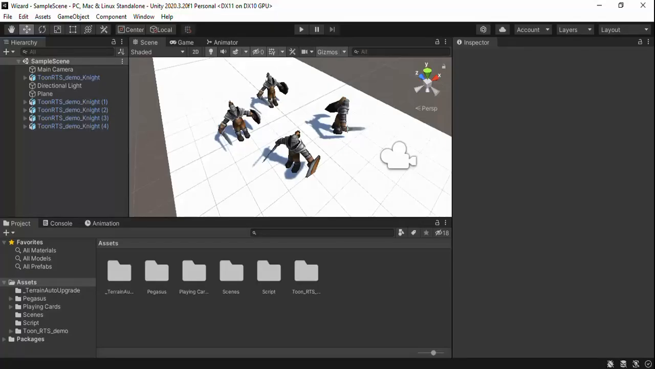Hello everyone, and in this video I'll be showing you 5 tips that can help you in your game development journey using Unity. Tip number 1, snap on the grid.